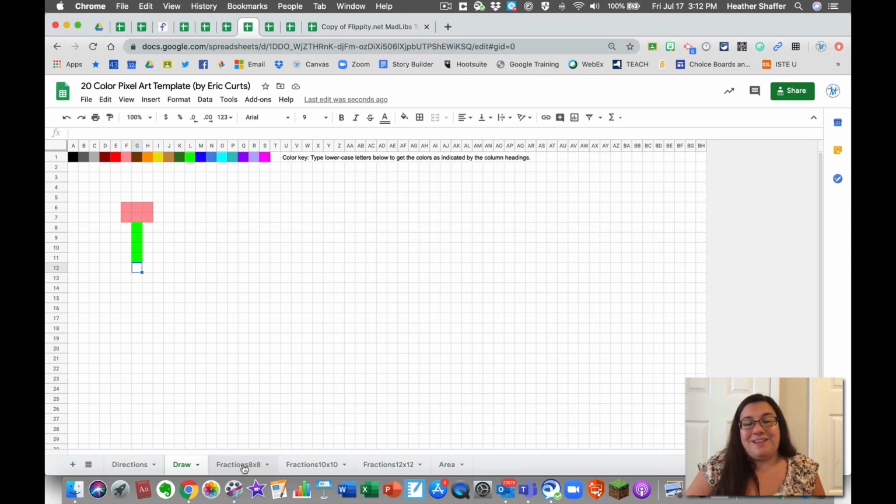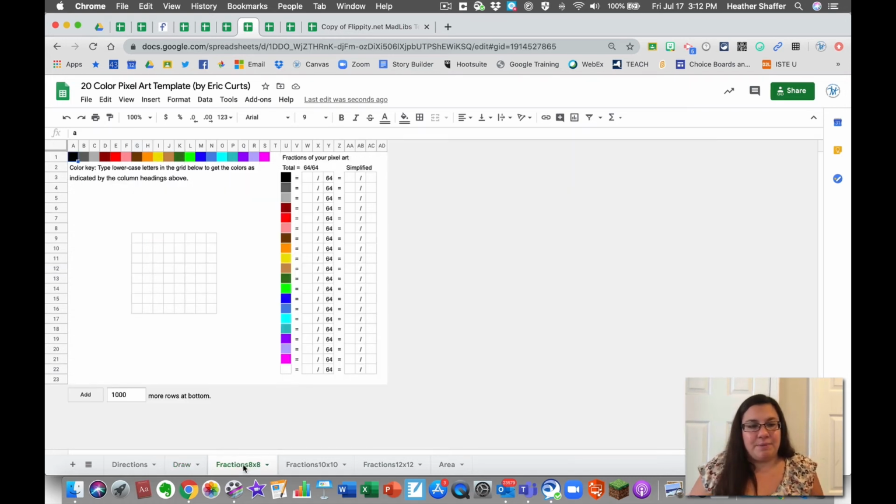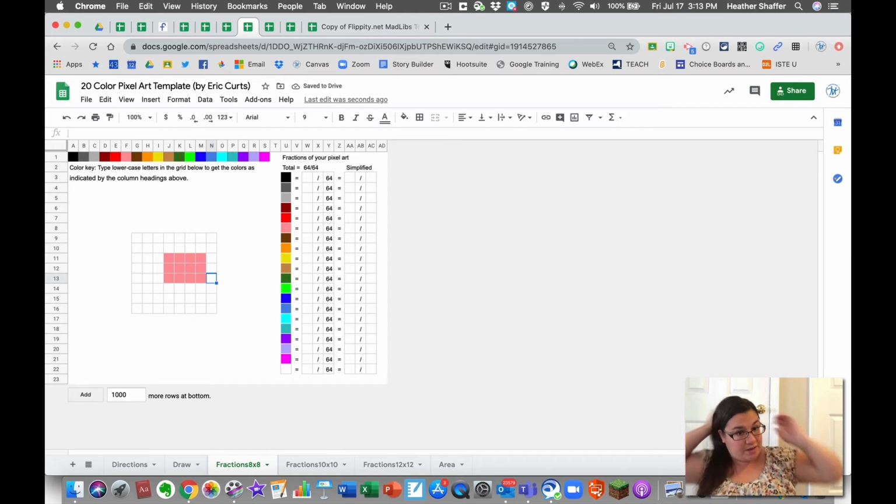But what if we then take it to the next level, and I'm going to switch tabs here and go to the fractions 8 by 8. On this slide, you can see there is an 8 by 8 grid. As I start to fill it in, and I'm not going to be creative, I'm just going to do the same thing I did before, you can see how many boxes, right? So let me just do a couple more. So that's 8, 9, 10, 11, 12. All right, so I have 12 pink boxes.